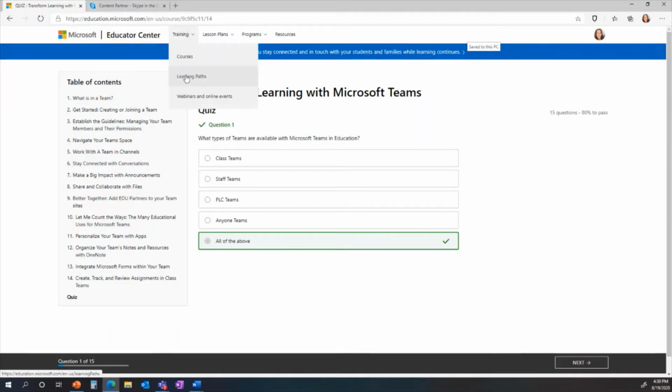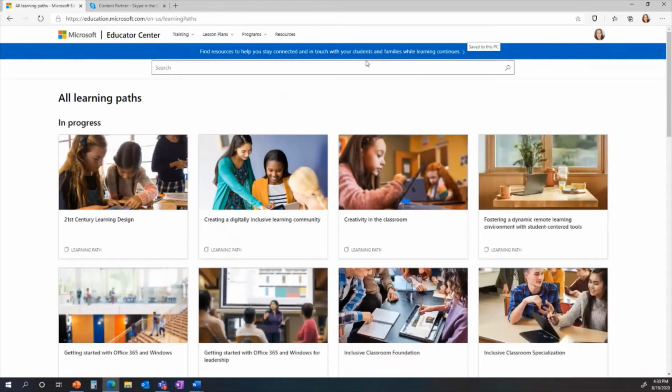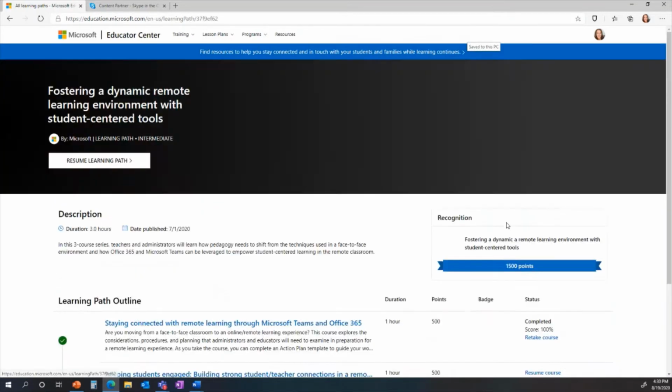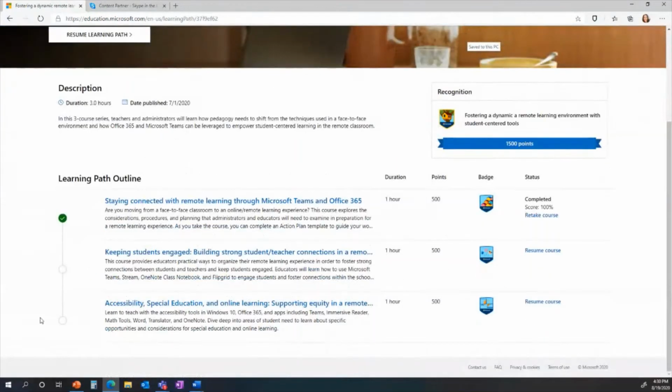So let's go back to learning paths. Like I said, learning paths are collections of courses that we've put together. This last year, we created this fostering a dynamic remote learning environment. You can see it's got 3 courses in it. I have completed the first one, which is why I have a little green check mark there.